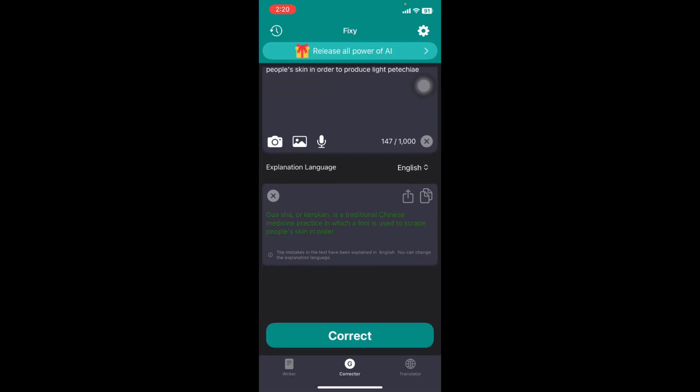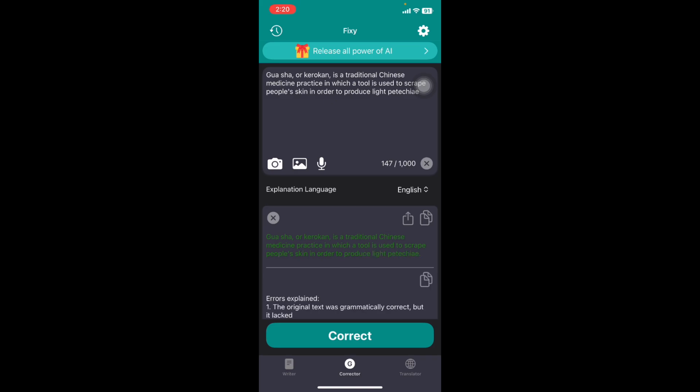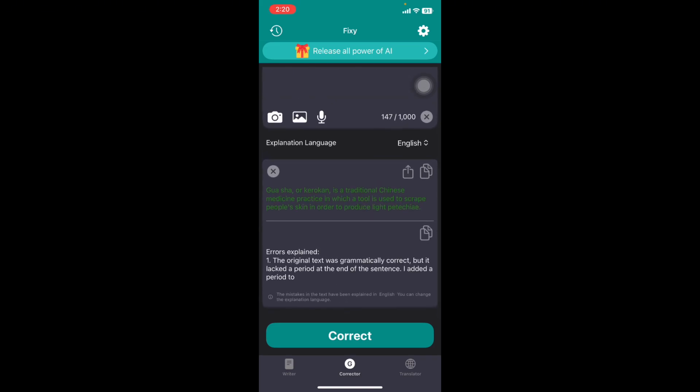Now if you scroll down a little bit, you will see the corrected version here, and it will also generate an explanation about your errors. And on this corrected version, you will see there will be no punctuation errors. So this is how you can check punctuation corrections using Fixy AI.